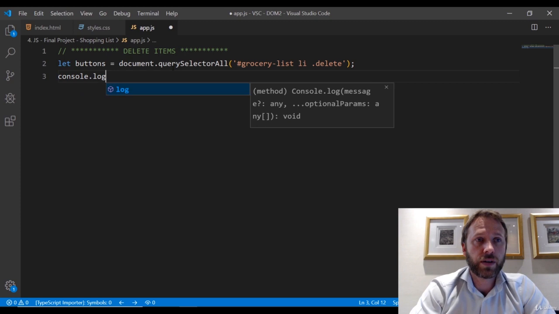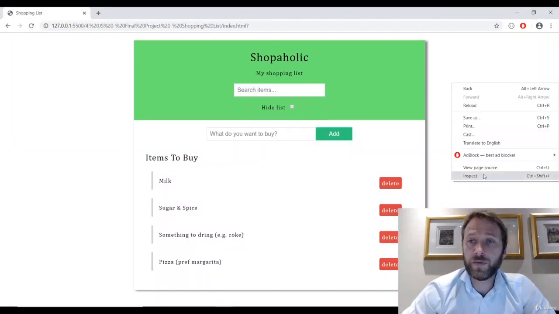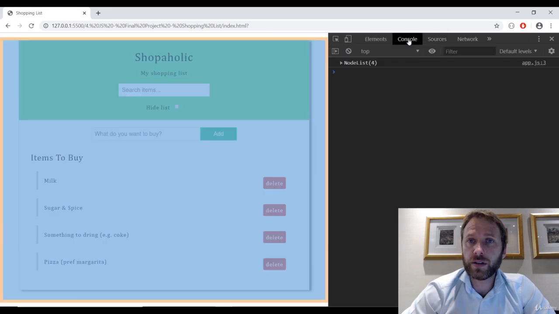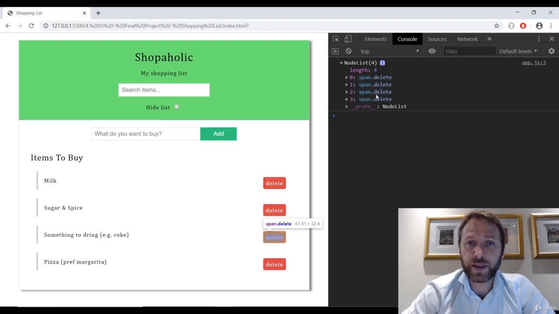And if we console log this out to the screen, and if we inspect this, we go to the console, we should see a NodeList. And our NodeList is here and it's got 4 items, doesn't it? And it's each one of those buttons. So there we go, we've got access to the buttons. Let's go back to our text editor.